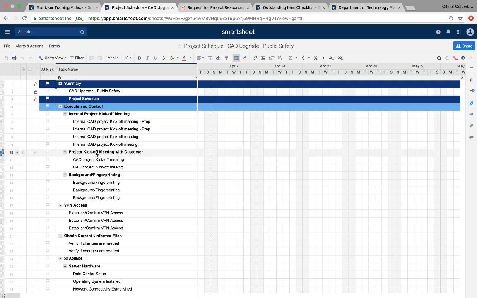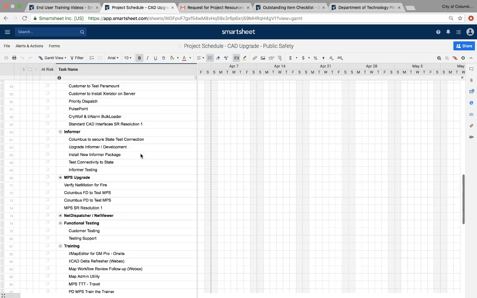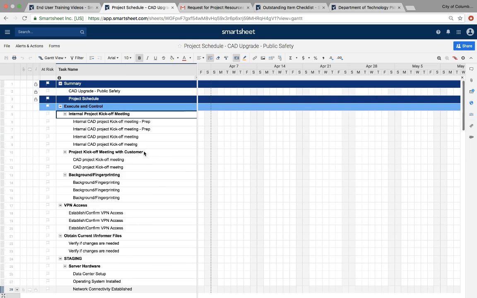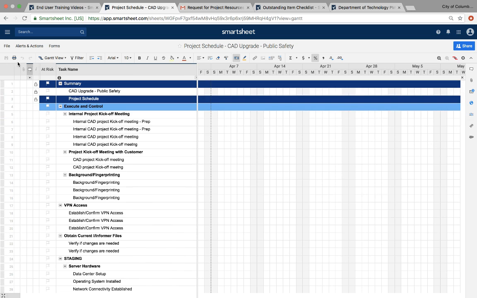So if we click over to your project schedule, you'll see that this has your execute and control tasks broken out here below in more of a typical work breakdown structure. The reason being is that the project lifecycle methodology sheet was more of a checklist, whereas this will actually walk you through the process of this project. So you'll go through your start and end dates as you would in the project lifecycle methodology sheet, enter in your percent completes, and this will actually be taken into account in your overall percent complete for this project.